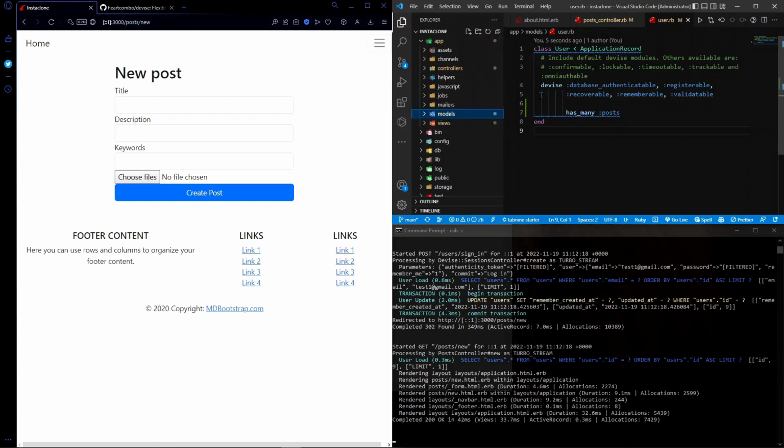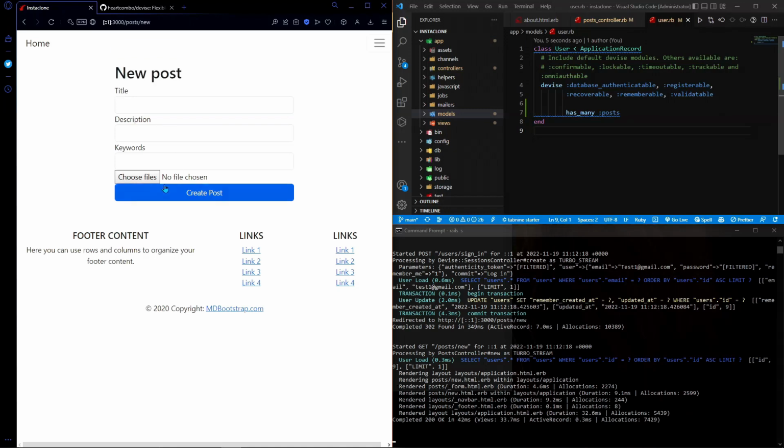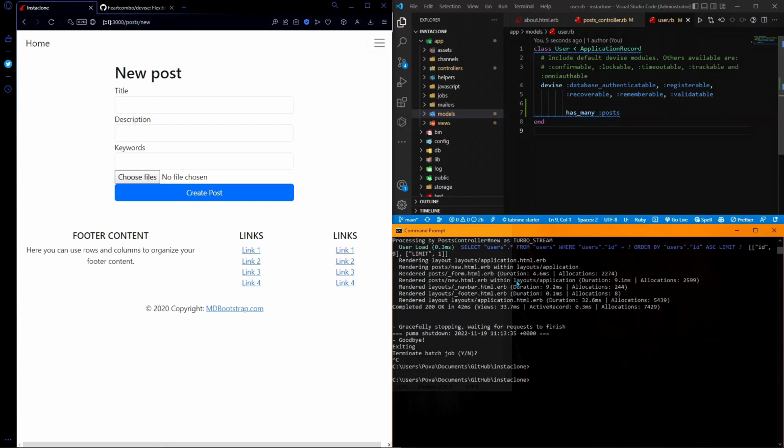Now, while we have connected them, we need some way to actually connect them when a user is creating a post. So we need to have like a user ID field in the form where we're going to create a post. And to do that, we have to stop the server and we have to create a migration, and that migration is going to be called rails g migration add_user_id_to_posts. And then user_id is going to be a string. So hit enter, and that's going to create that migration.